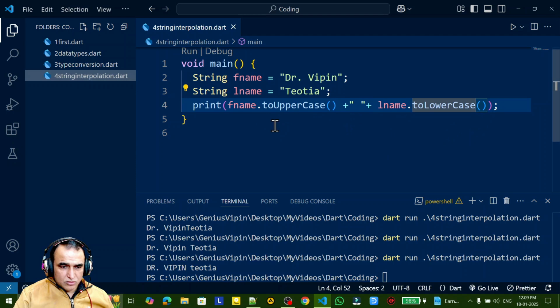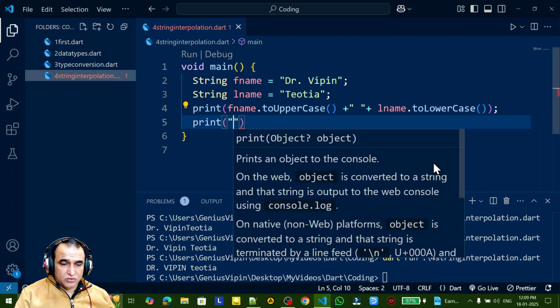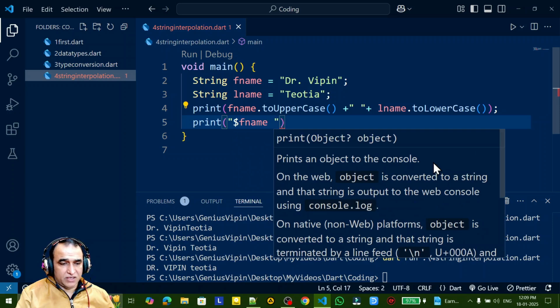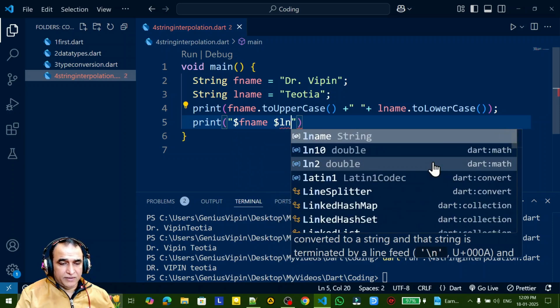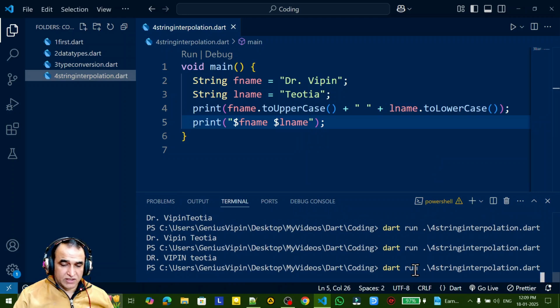Now this is not only the way to concatenate the two strings. We have a string interpolation method also. How we can do this? Learn this also. So under the double quote, we have a dollar symbol. I say fname, then space, then dollar. I say lname, then semicolon. And you see if I run it once again, you will see the same kind of output.